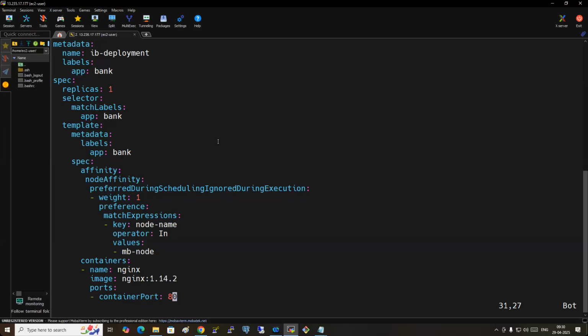How many pods will be created? So what you're saying is one pod will get created. Where? The other one, not C7, the other one. Should we check it? What is the node name?